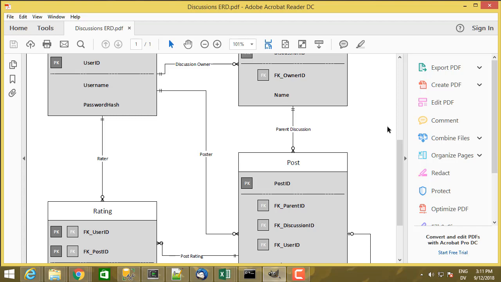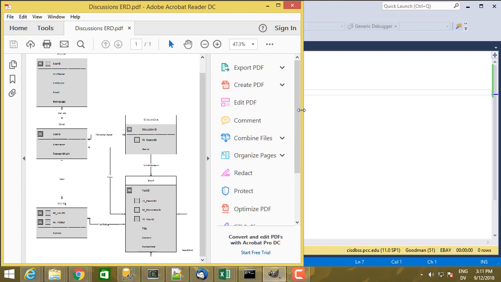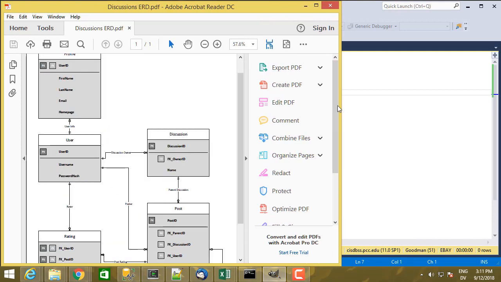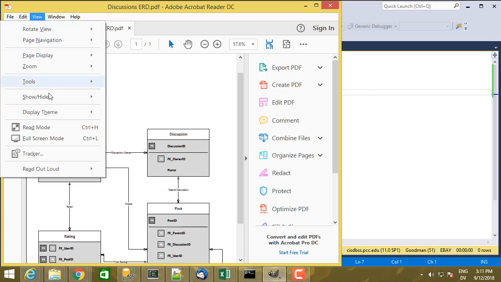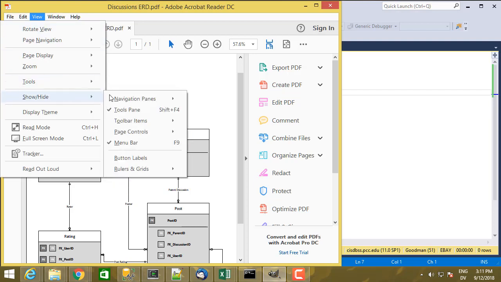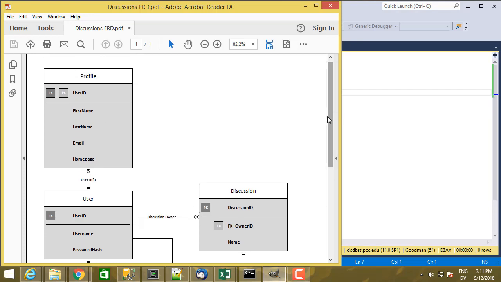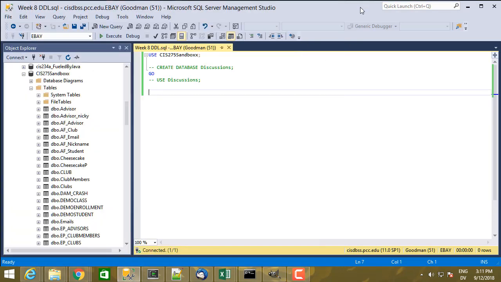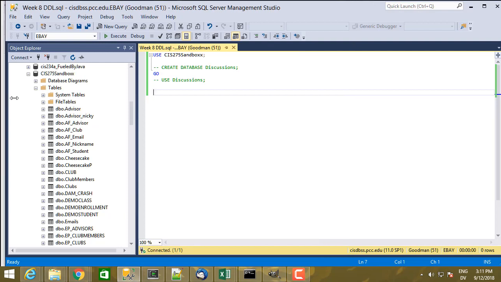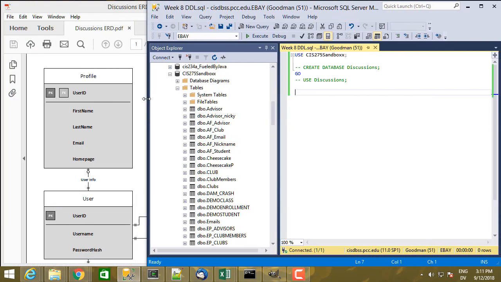Now let's go ahead and create the tables, and I'm gonna squish this down a little bit so I can hopefully see both things at the same time. Let me hide the tools pane. Okay, and then move that. Okay, so should be good. So I'm going to start with profile.